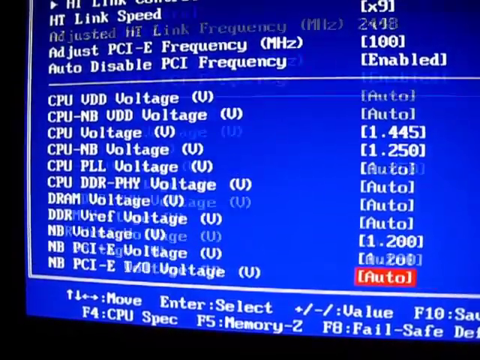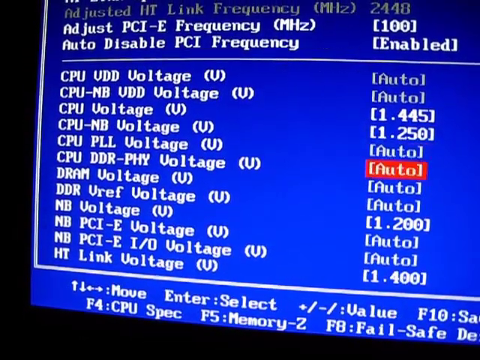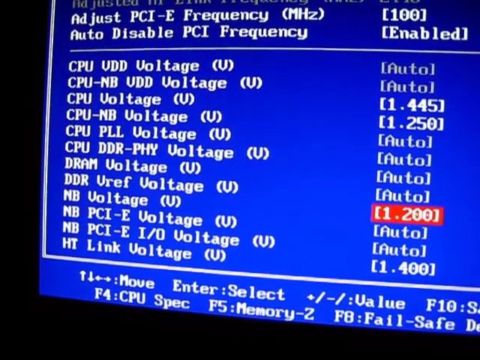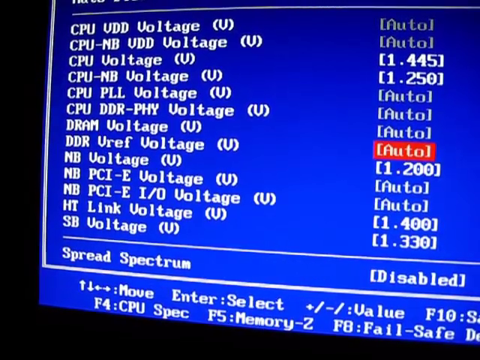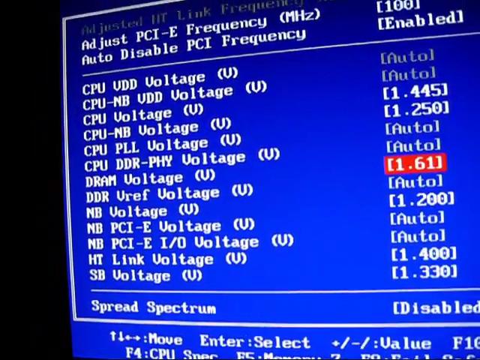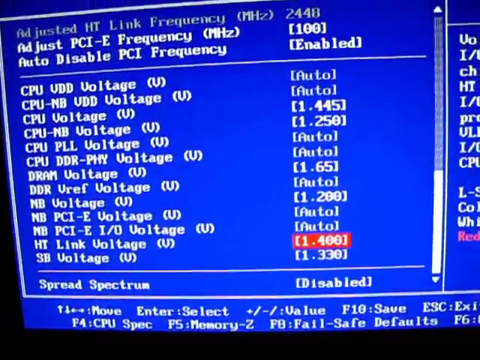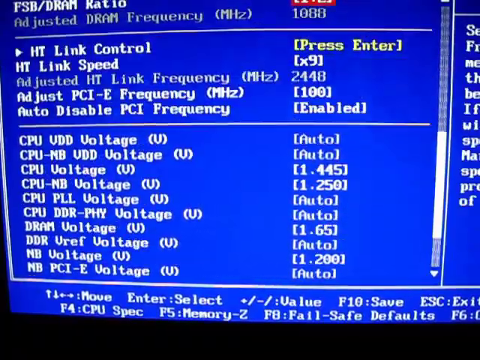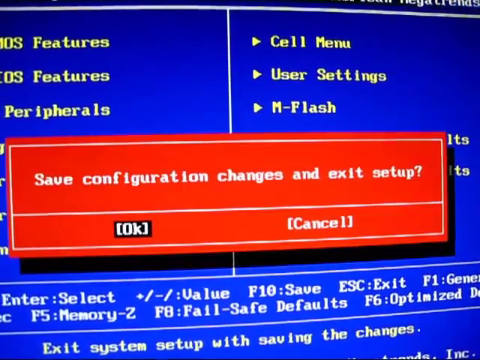So here are my voltages. I didn't play around with much. CPU voltage 1.445, CPU north bridge 1.25, north bridge 1.2, hyper transport. Where's the DRAM? Forgot to change that, my bad. Okay, so now that's set. I had to flash my BIOS, so I missed a couple settings. Yeah, that looks like it. So we'll save and exit.